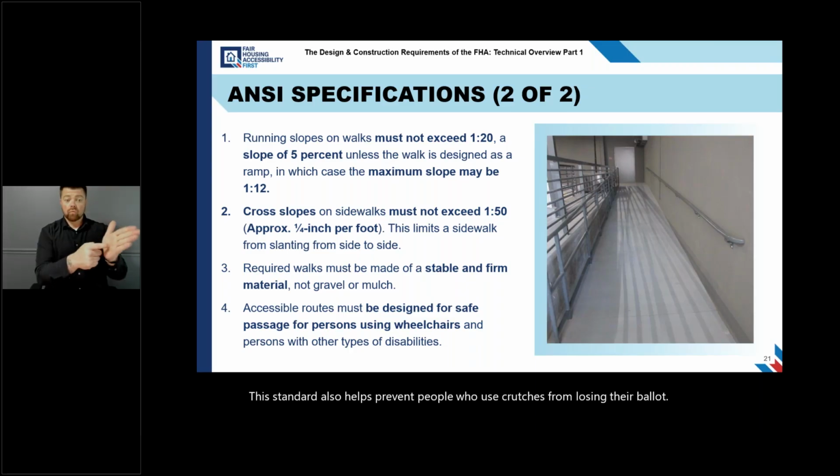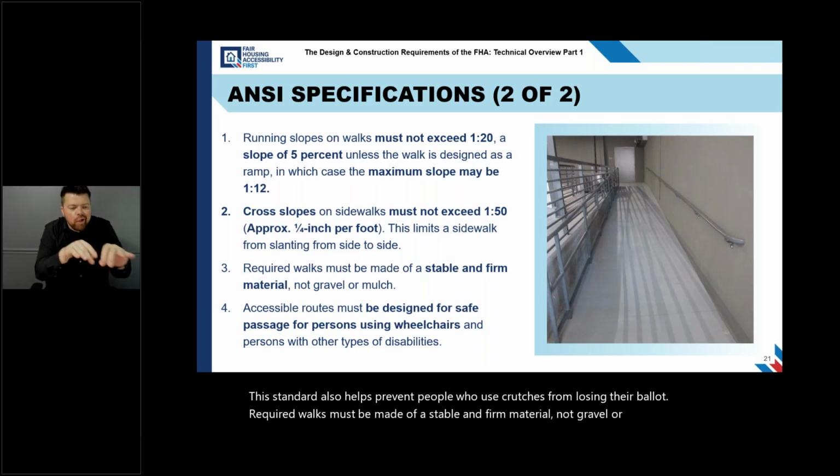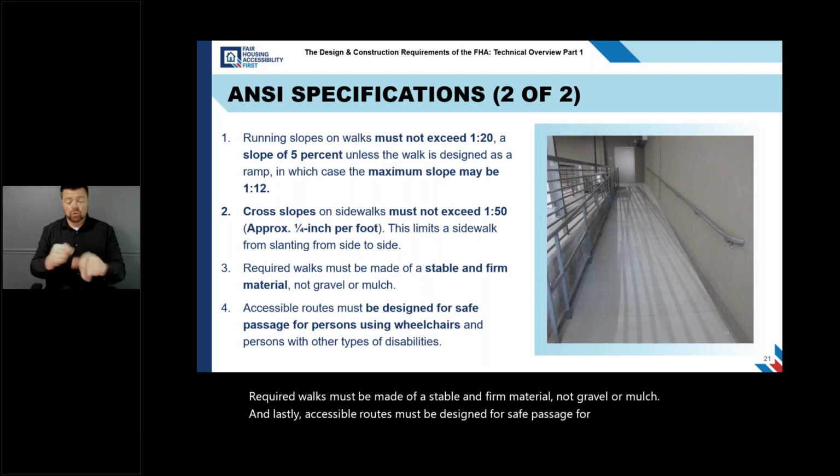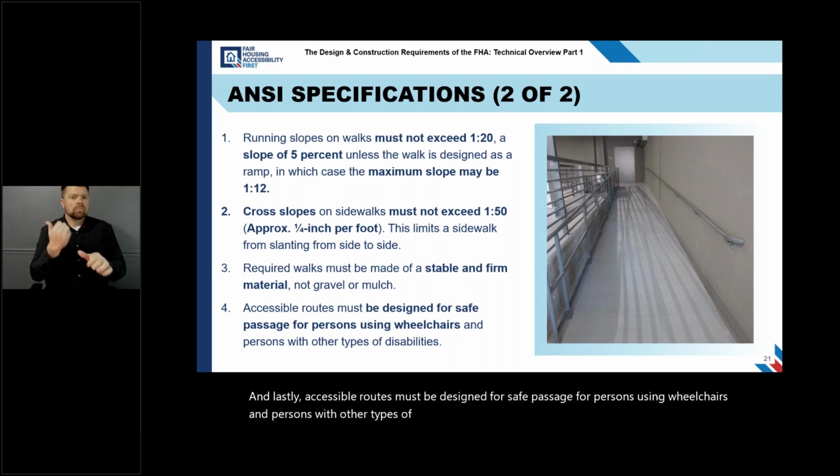Required walks must be made of a stable and firm material, not gravel or mulch. And lastly, accessible routes must be designed for safe passage for persons using wheelchairs and persons with other types of disabilities. Accessible routes to amenities and areas.